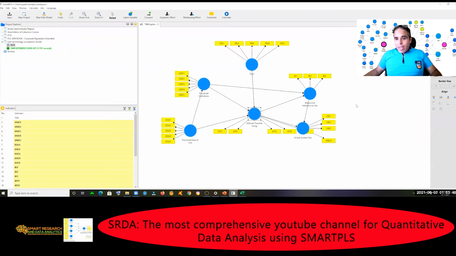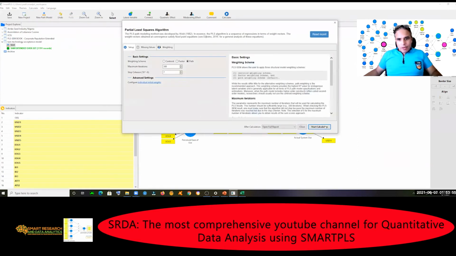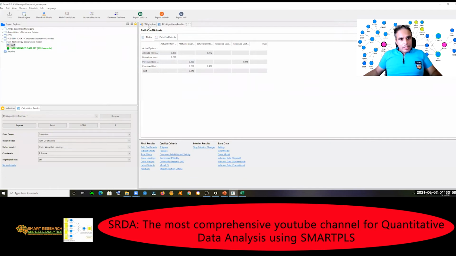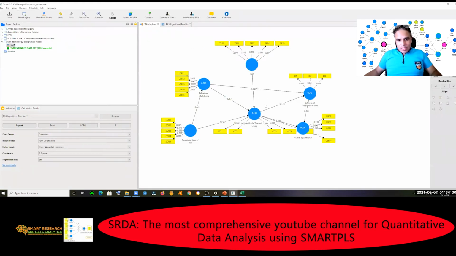As I explained, if we now calculate the PLS algorithm and go back to our model, in this spot we have R squared. Let me annotate this with a touch. That is R squared. I have an R squared of 0.198, or 19.8%.